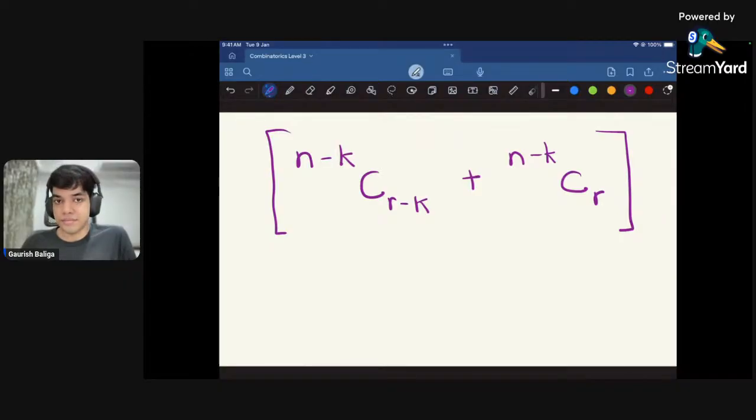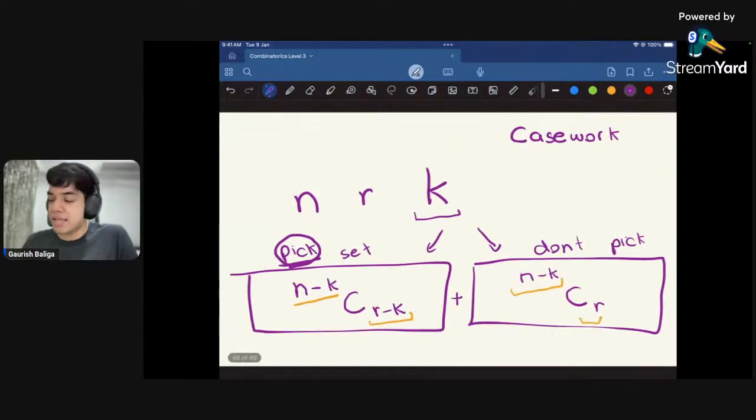Okay, this was a bit on the harder side. The idea is that you use casework, you divide it into two parts, basically pick and not pick, and you solve for each part by its own.